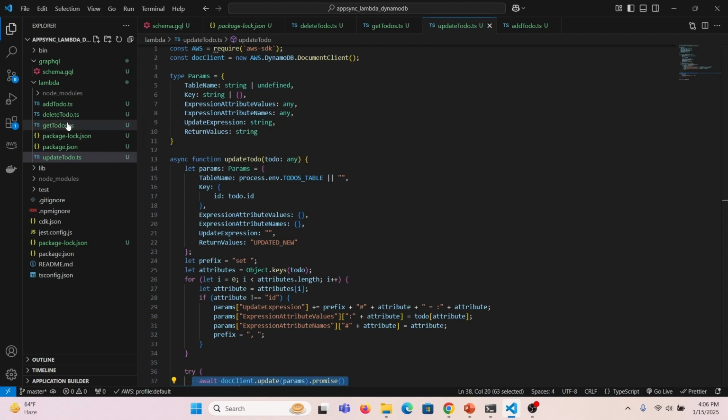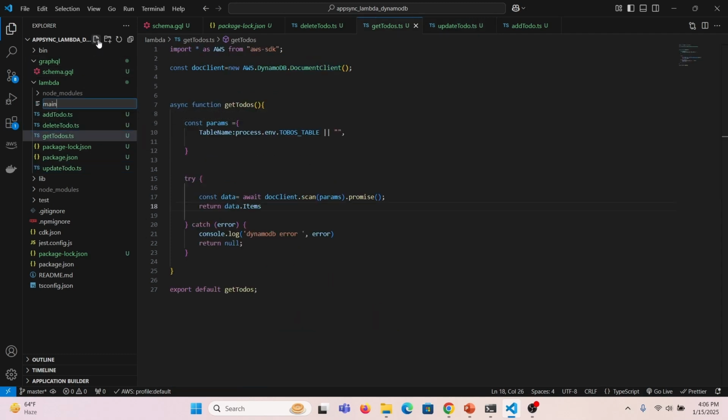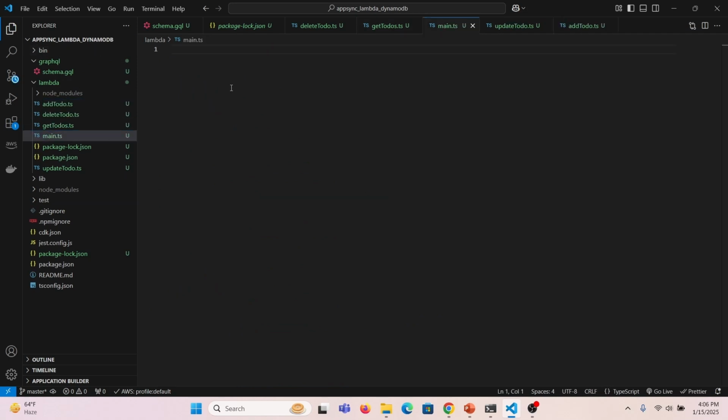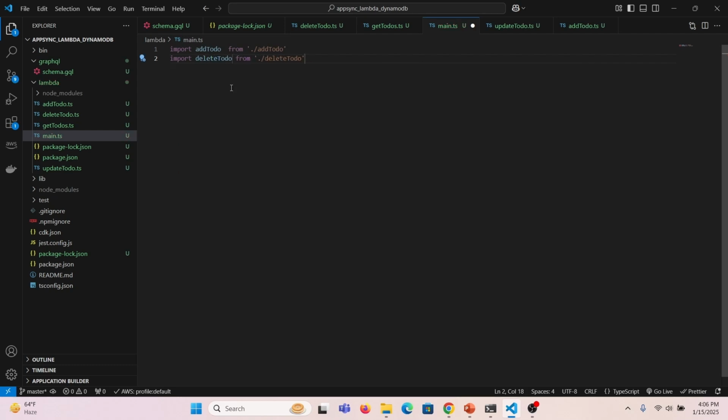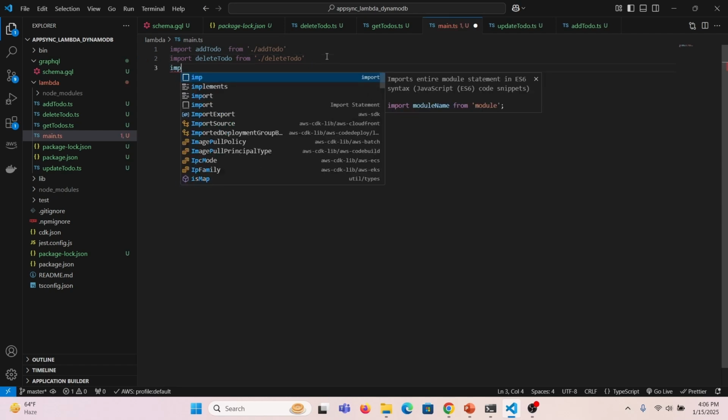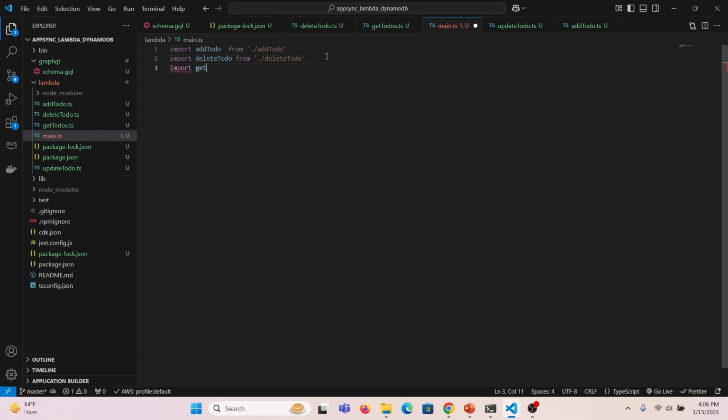For this purpose, we need to create a main.ts file and import all our business logic into it. Import addTodo from addTodo, import deleteTodo from deleteTodo, import getTodos from getTodos, and the last one is import updateTodo from updateTodo.